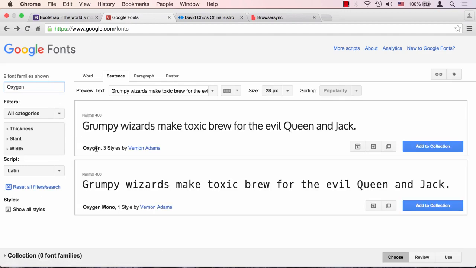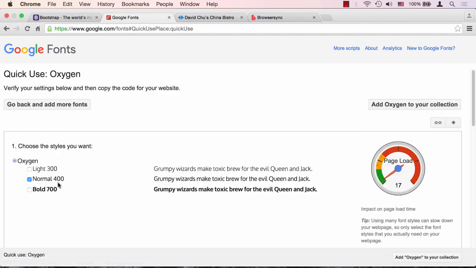Well, the way we get this font is we could go to google.com/fonts and search for this Oxygen font, and you'll see the first one is Oxygen, the second one is called Oxygen Mono, which is a different one. The way to get that font into our page is to click the button that says Quick Use, and it asks us what kind of fonts we want: just normal, or the light and the bold. We're going to take both.